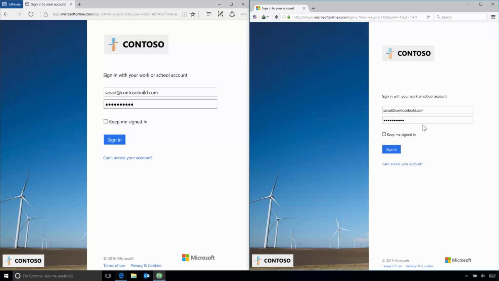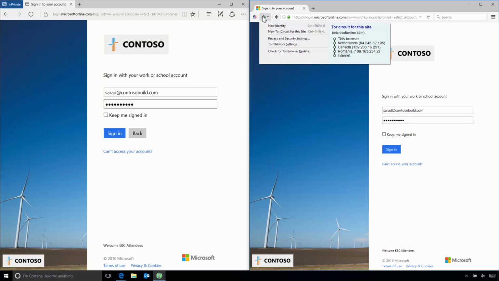To test the user risk remediation policy currently in place, an in-private Edge browser and a Tor browser will be used. As presented, both browsers are using the same set of credentials. To start things off, let's see the specific hops the request will take when using the Tor browser. As seen here, it seems that the request will take 3 random hops to the Netherlands, then to Canada, and finally Romania before it hits the internet.